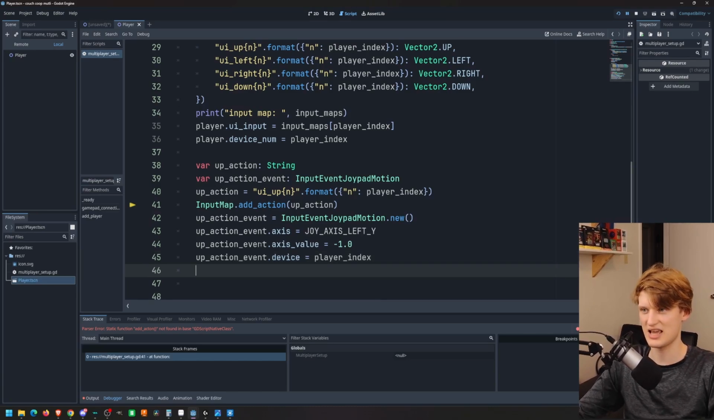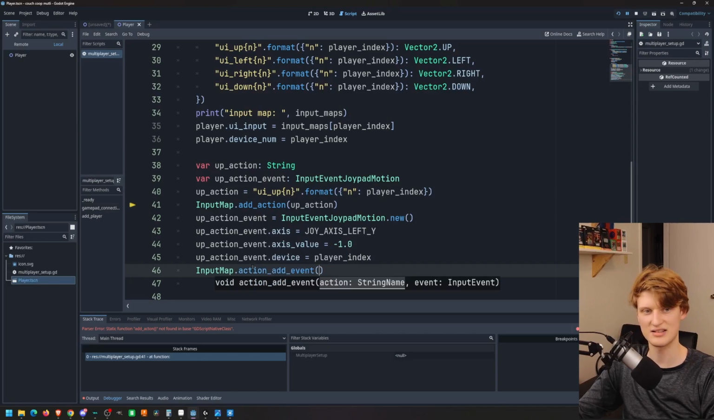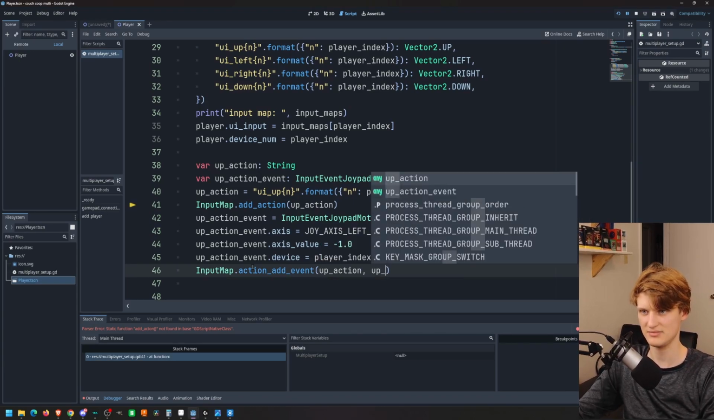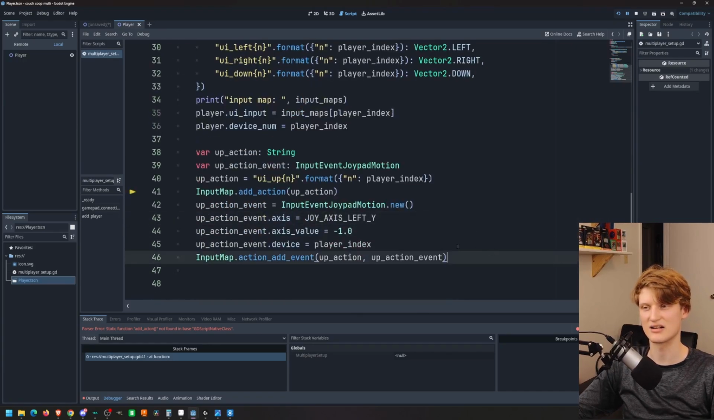We need to actually take this input map up action, and we need to assign that event to it. So we're going to do input map dot action add event. And then we're going to do up action, because we need to assign it to up action. So it's going to be up action, and then we're going to assign it with up action event. And booyah, that assigns the entire up action of any controller based on its player index or its device number. That's what we're actually using, is the device number, to an input mapping system.